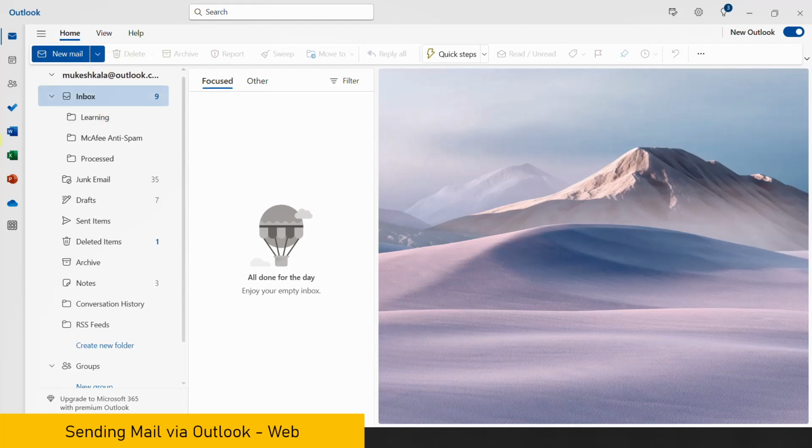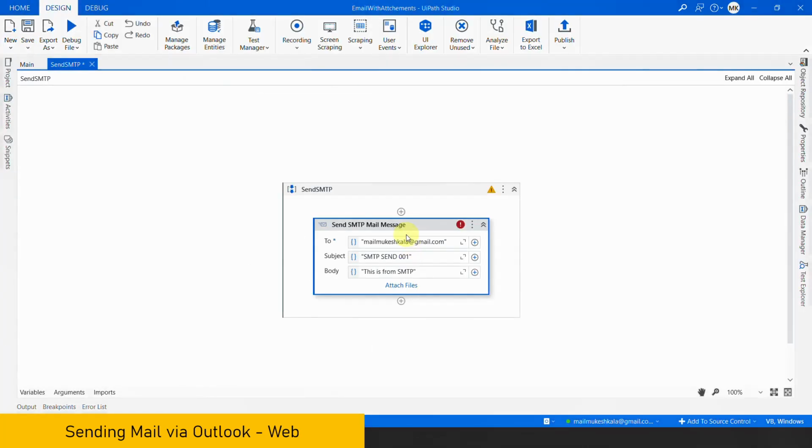So let's say I want to use this account, which does not have a license, but I still want to use it. So how do I do that? This would be my sender. Now what is this? This is an Outlook account. We are using the SMTP.